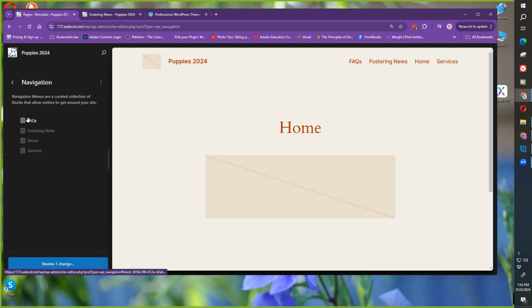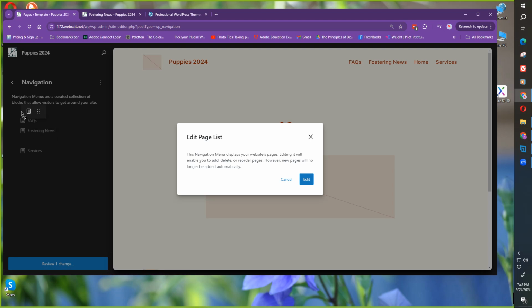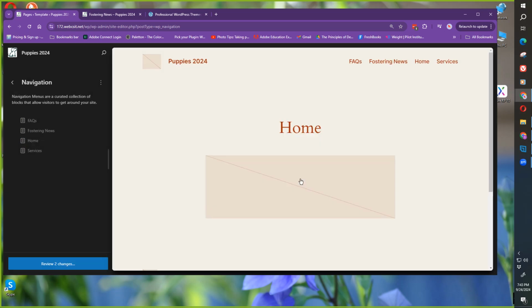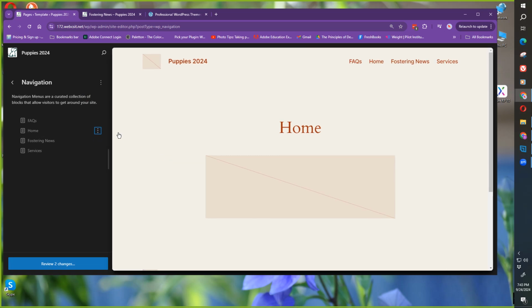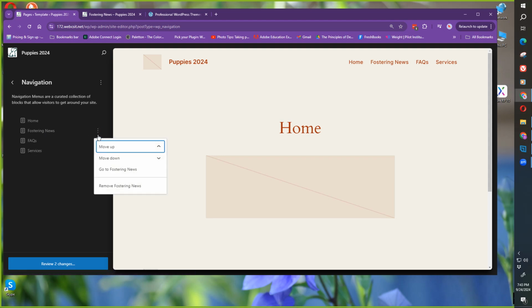This is the navigation, and it's showing you the order of the navigation right here. It's not showing me all of the pages that I had, but I do know that I want my home to be first, and I know this is sometimes not fun. So, edit page list. Oh, I can move it up and down here too. I can move it up by just going to the arrows. Frequently asked questions, I want that to go down. Fostering news, I want to go to the very bottom.